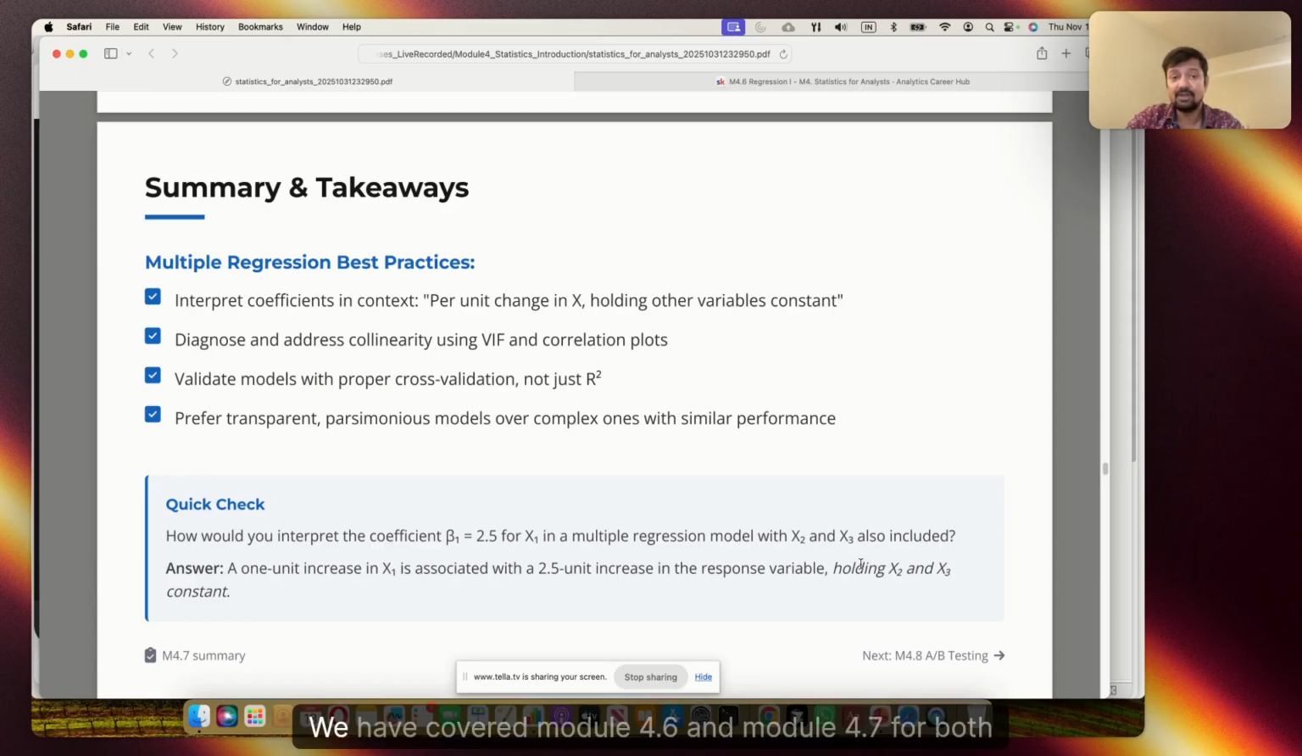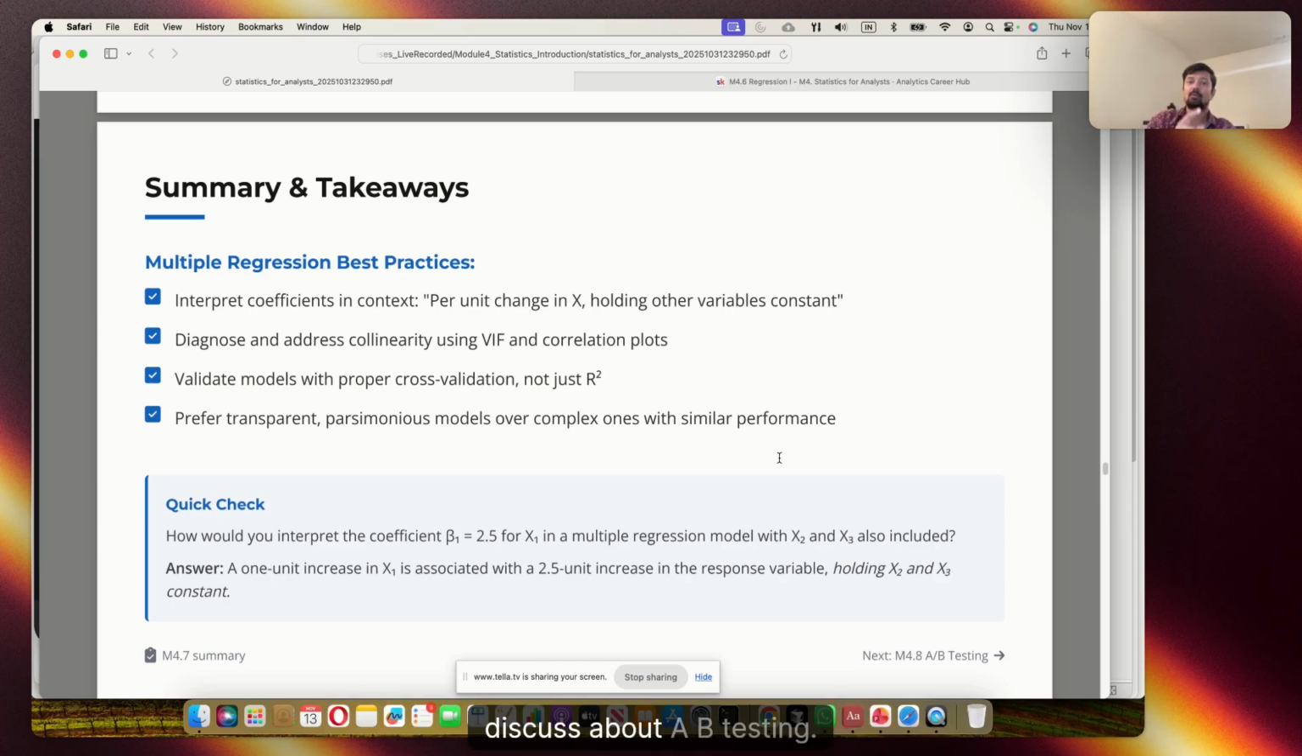So this part is done. We have covered module 4.6 and module 4.7, for both simple linear regression and multiple regression. Now I will see you in the next module where we'll discuss A/B testing.